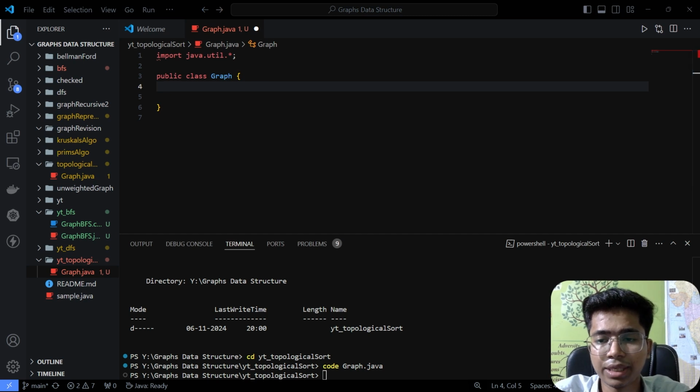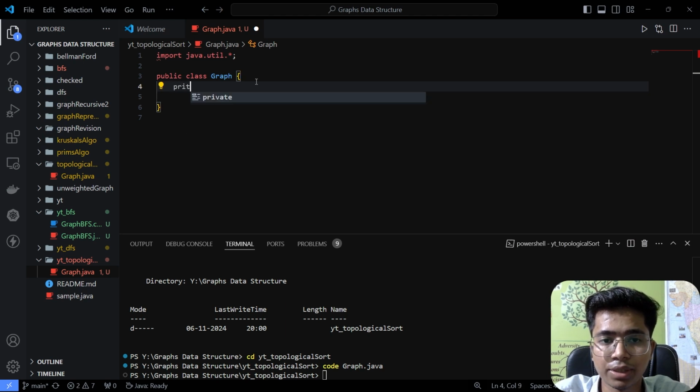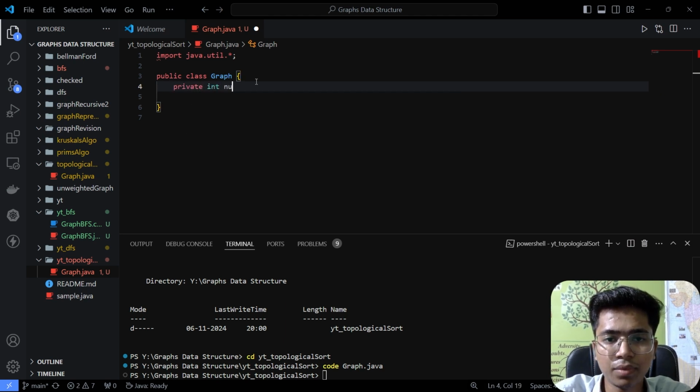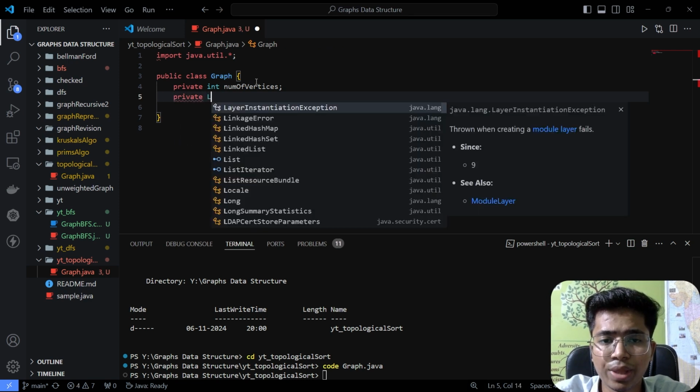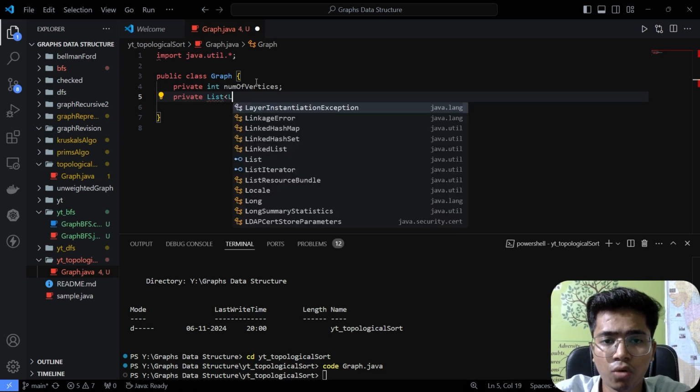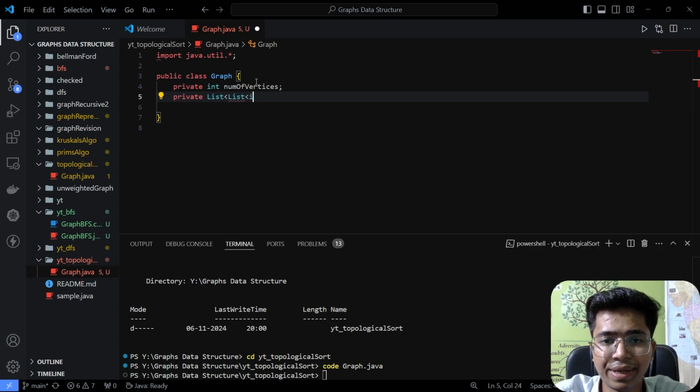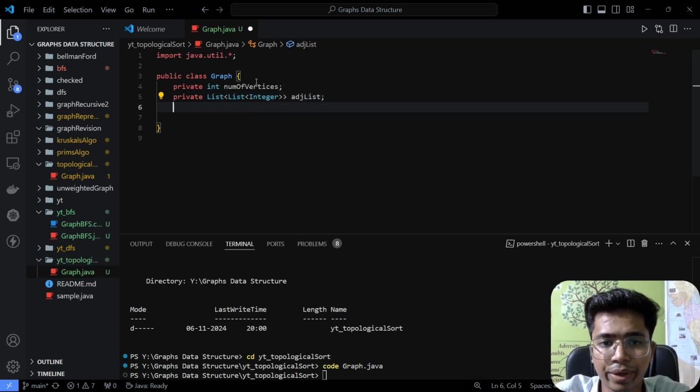What we need to create first in here is the adjacency list, and we also need to declare the number of vertices that we are going to use. So let's do private integer numberOfVertices. After the number of vertices, now we need the adjacency list. Private, we'll be using a list of lists that will be storing integers, and we'll name that list adjacencyList.